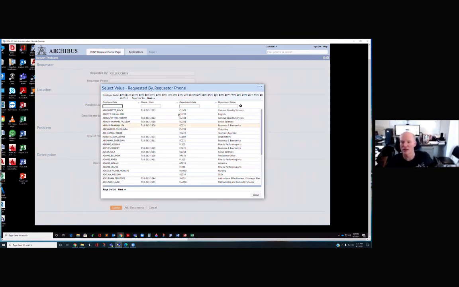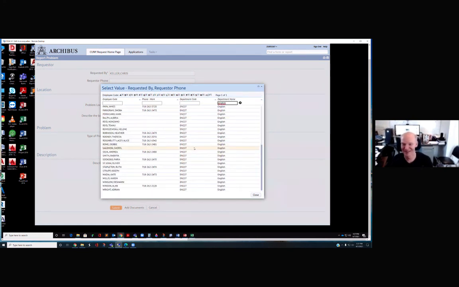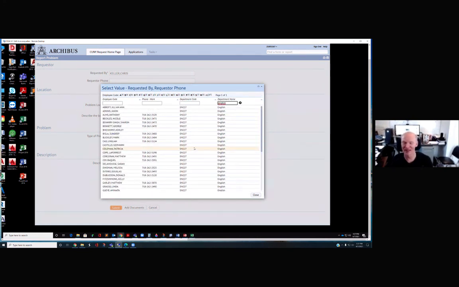Now it's unlikely they're going to know the phone number or the department code. They won't know their department code, but they might know the department name. But I don't know that any of that is very useful. If they know they're in the English department but they can't remember their names, you could do that. English. So that's everybody in the English department.